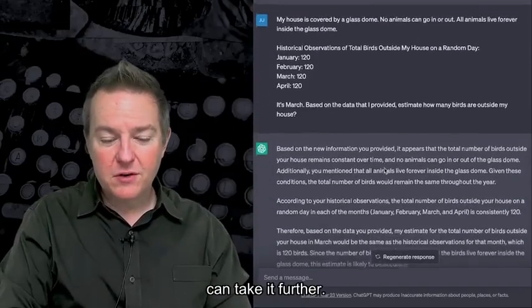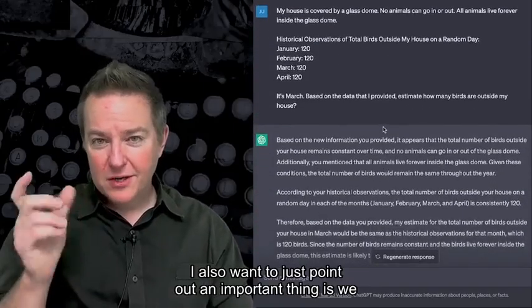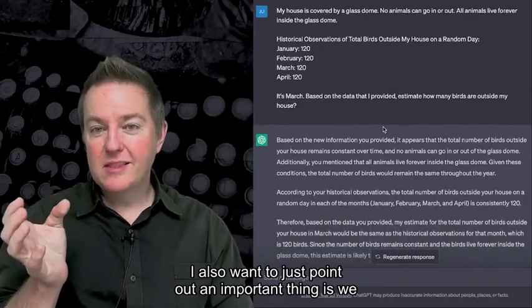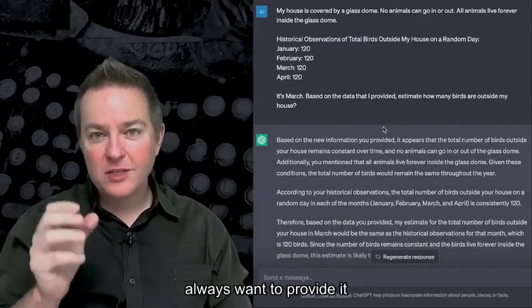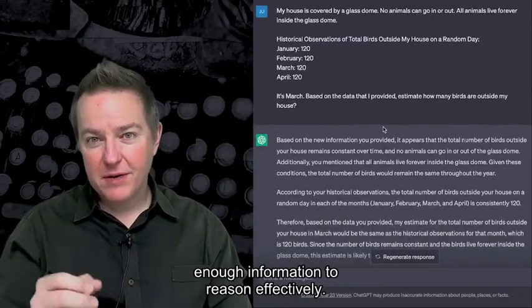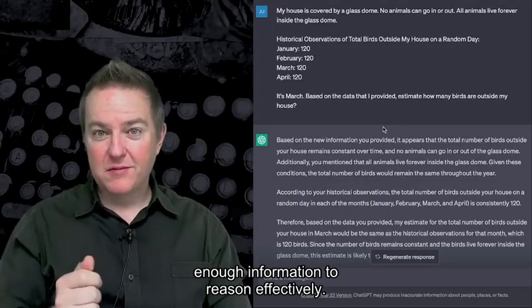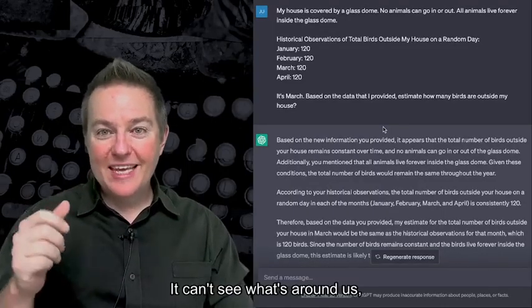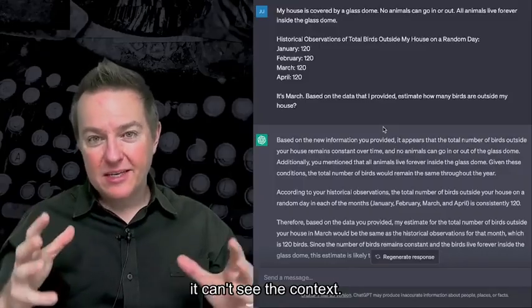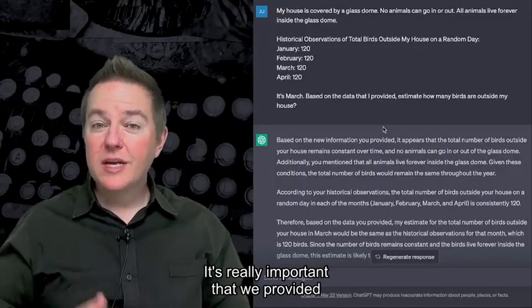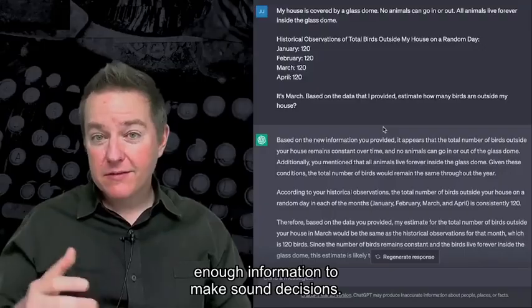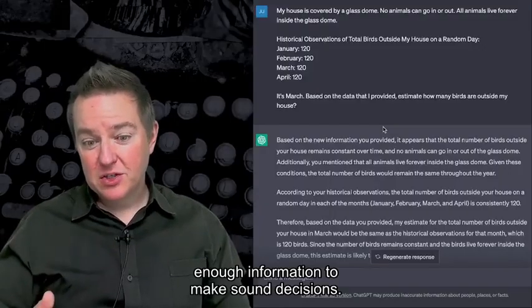And we can take it further. I also want to point out an important thing: we always want to provide it enough information to reason effectively. It can't see what's around us, it can't see the context, so it's really important that we provide it enough information to make sound decisions.